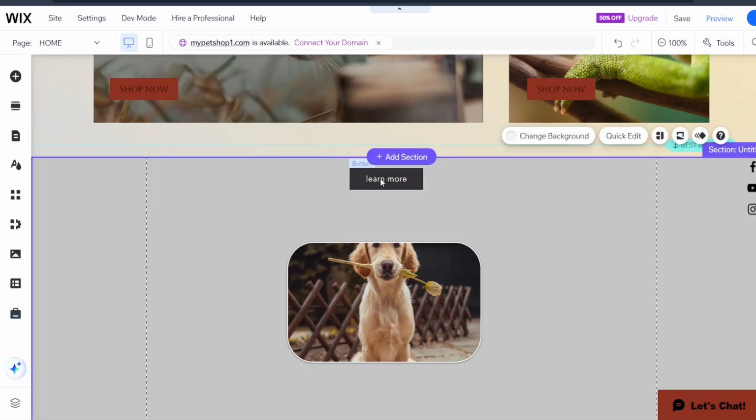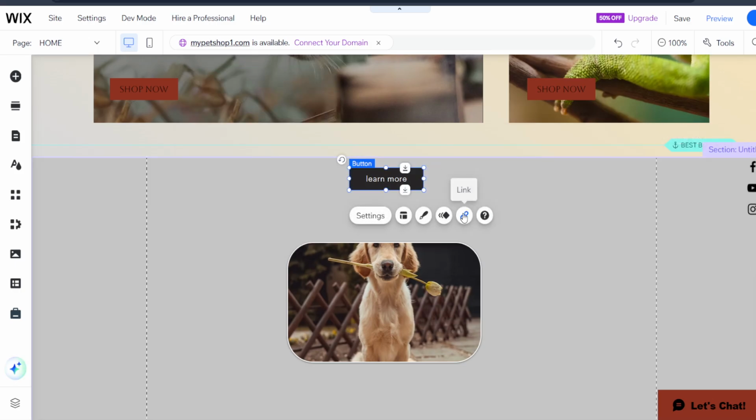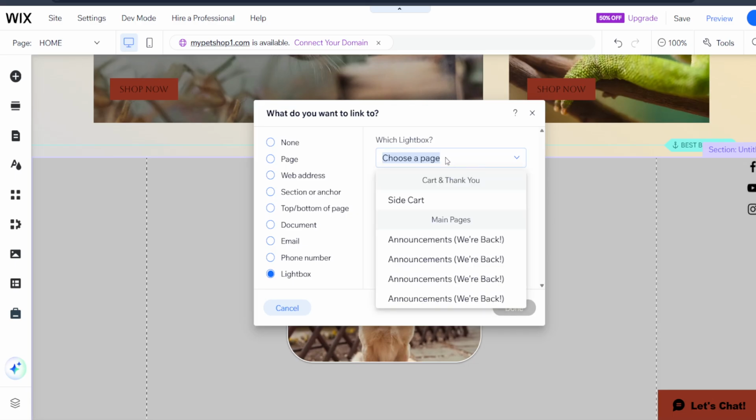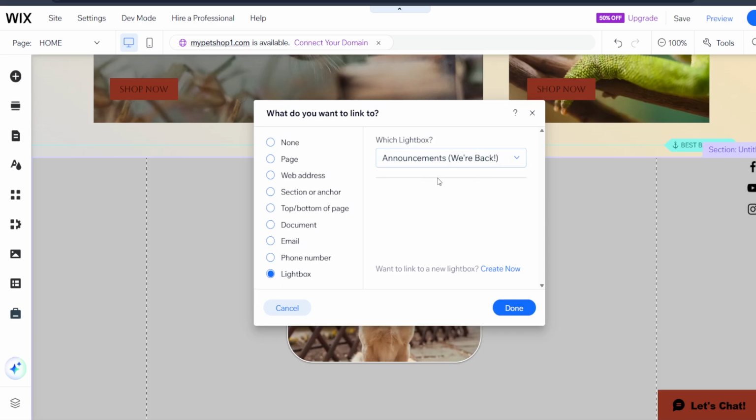Now, link this button to your newly configured pop-up. You'll want to ensure it's all connected seamlessly so that when your visitors click this button, the Lightbox pop-up you've so carefully created appears. To do this, choose the button action settings, select the Lightbox option, and choose your specific pop-up. Review your work with a preview.